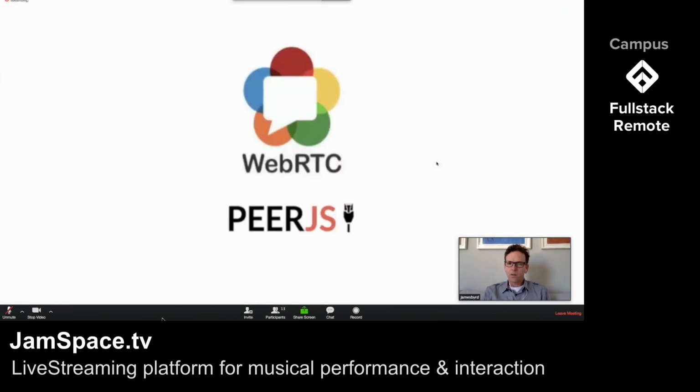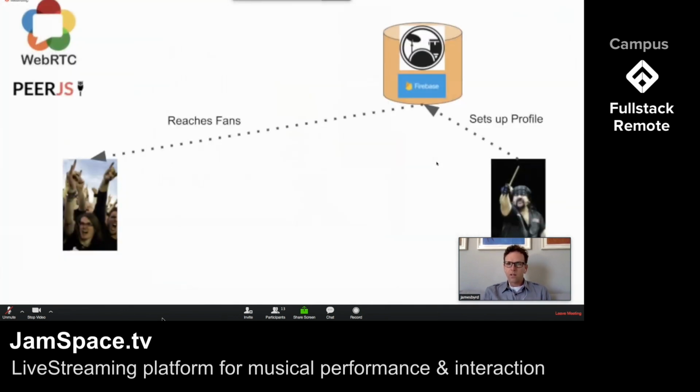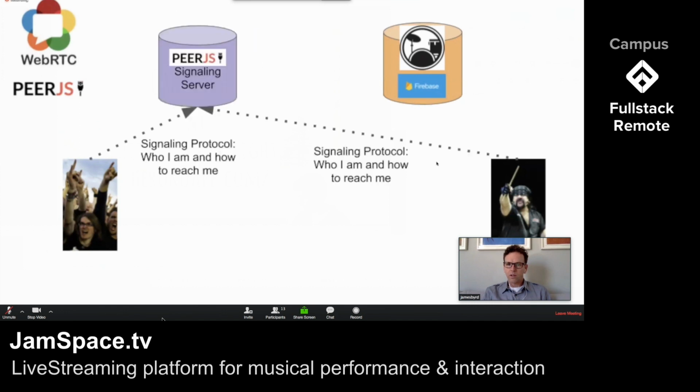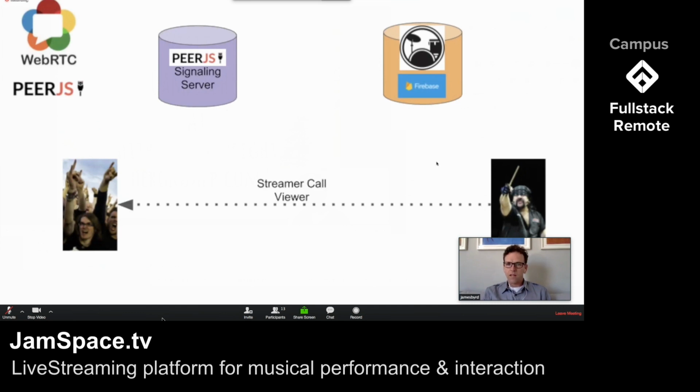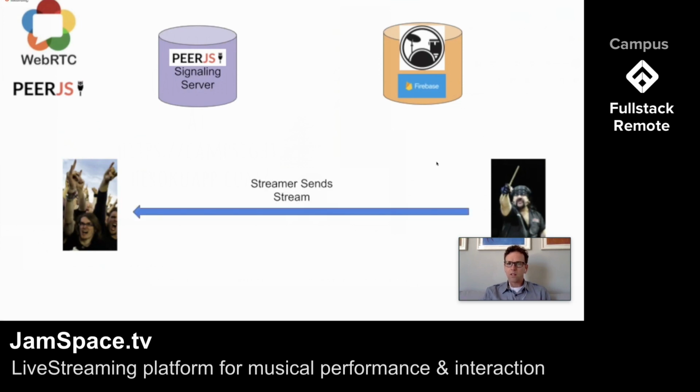To support streaming, we used a project called PeerJS, which provides a simplified API for using WebRTC to broadcast media streams between browsers. In addition to using a library on the client side, we installed a PeerJS signaling server in Heroku to broker connection information back and forth between streamer and viewers. Once connections are established, WebRTC allows streaming directly from streamer to viewers with no need for an intermediate server. Because of this, we see improved video performance.